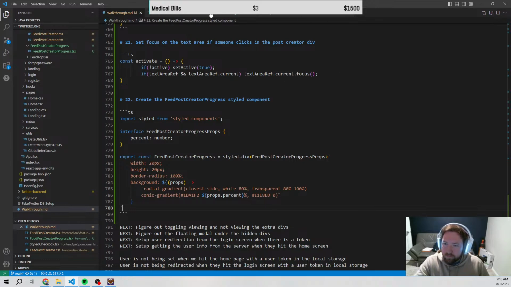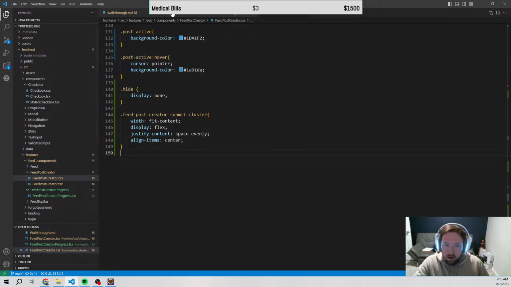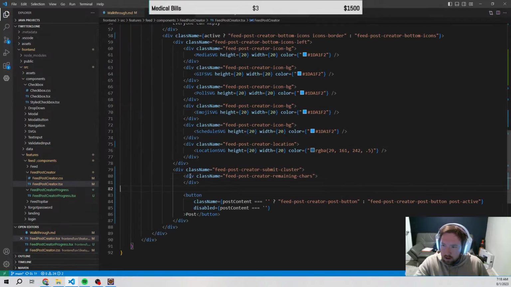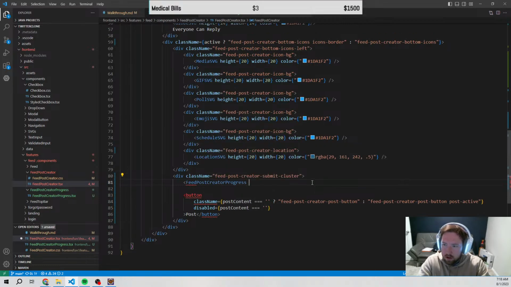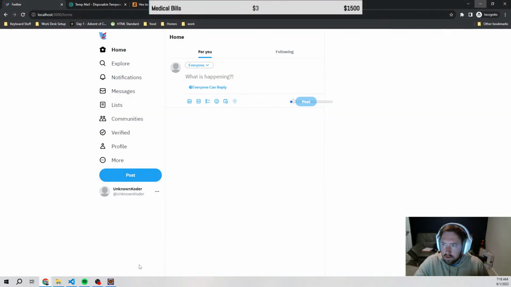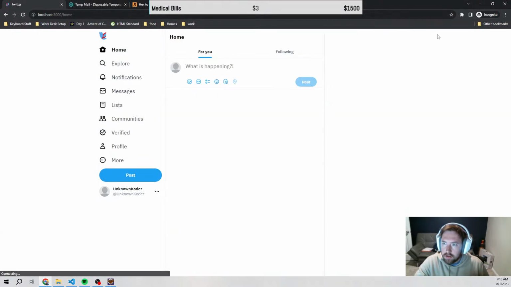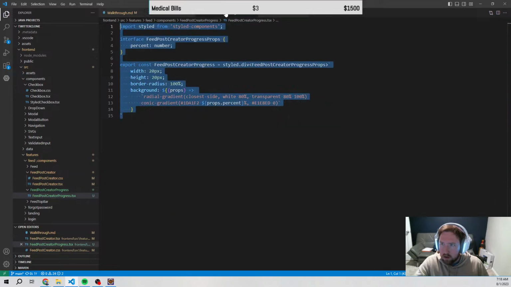So now what we should be able to do is, inside of our post creator TSX, instead of having this div, we should be able to say feed post creator progress, and then throw in percent, and let's say like 5, for example. And now it should have the same effect, except it doesn't. Okay, feed post creator progress.